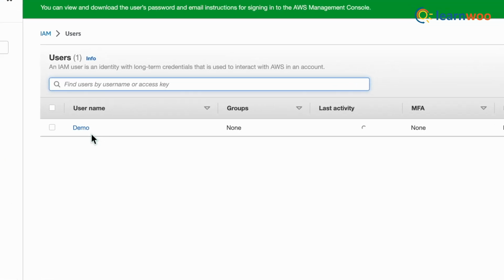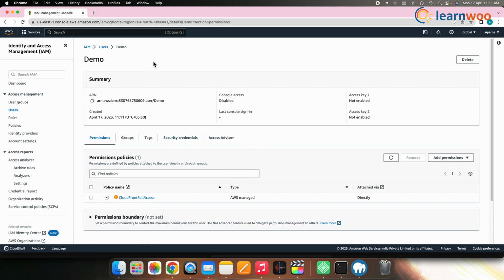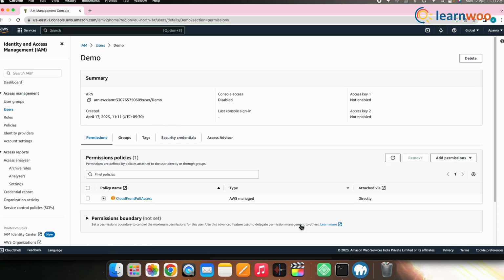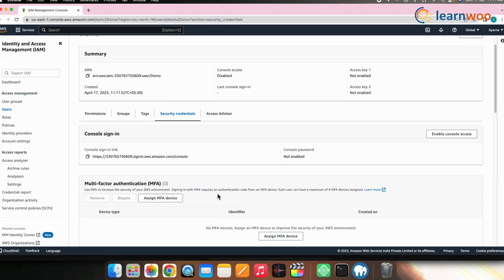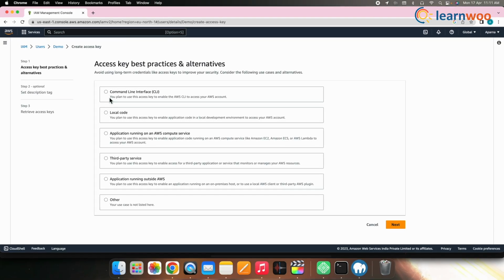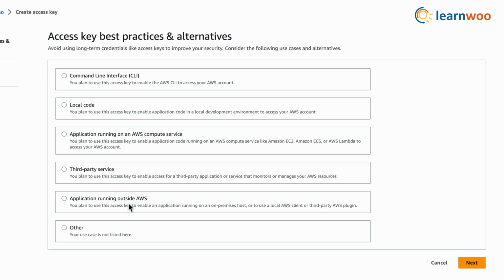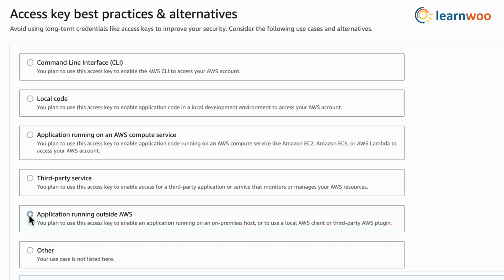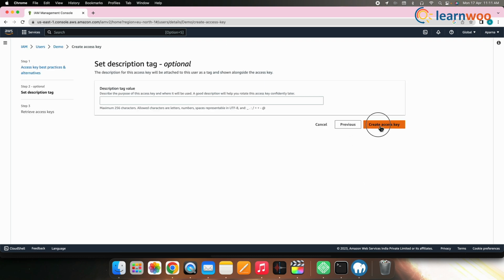Now next, click on the user that we created. Here you can see all the details of the user. Now from here, go to security credentials, access keys, click create access key. Here select application outside AWS so that the key can be used for your WordPress website. Once done, click next. And create access key.